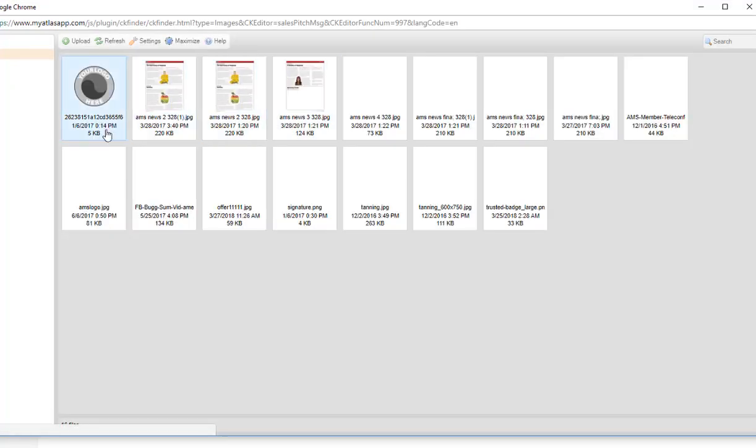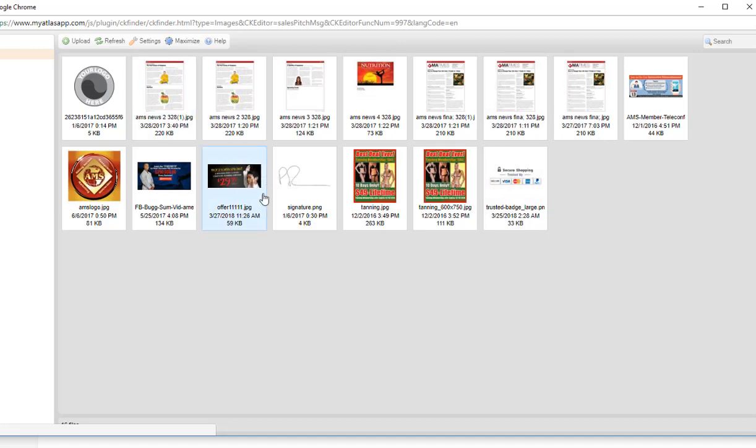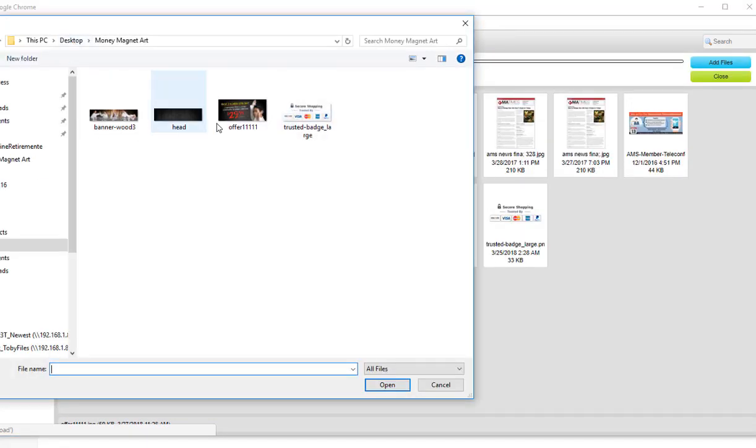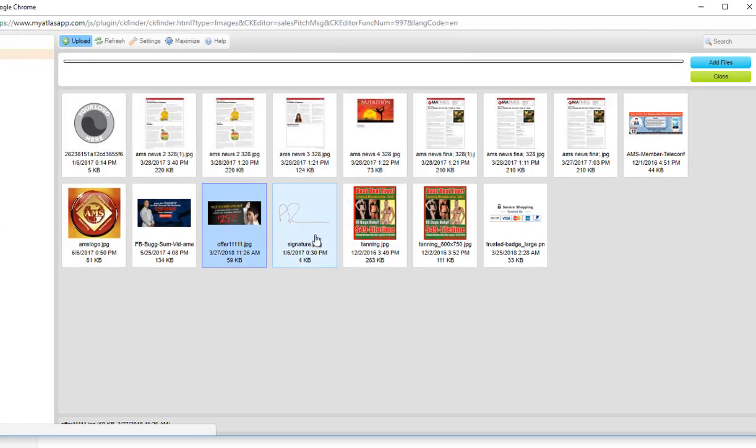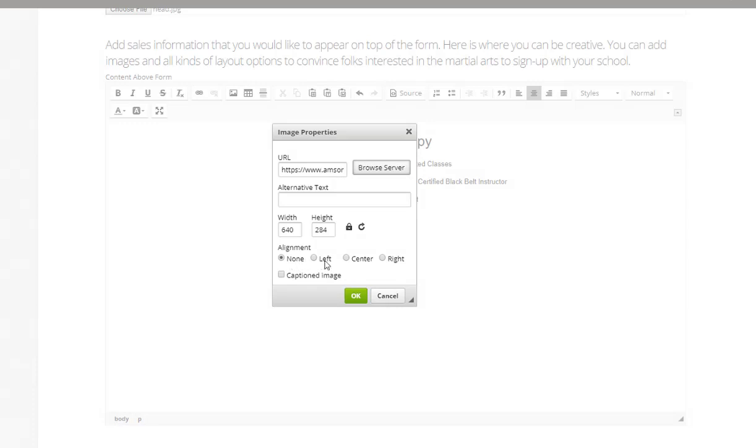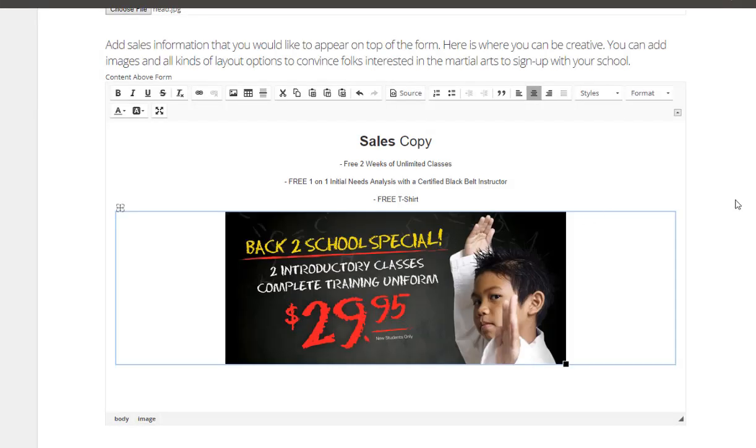But if you hit browse, you can look inside of the server here to find images that you might like. Here's a trial image I've already uploaded. If you want to upload a new image, you just hit this upload button here, and then you can browse your computer, your local computer, and you can upload whatever you like into the library. So I'm going to go ahead and use this graphic right here, and I'm going to want that graphic, let's say, centered as an example. So I'll hit OK, and now I have that offer image, hey, 2 weeks for $29. I know the offer isn't going to match, but you get the idea, right? You can put whatever picture in there you like.